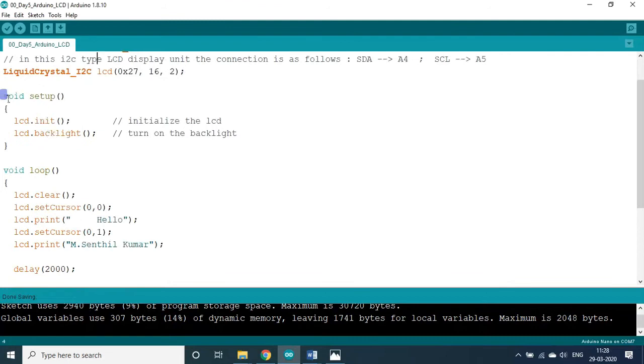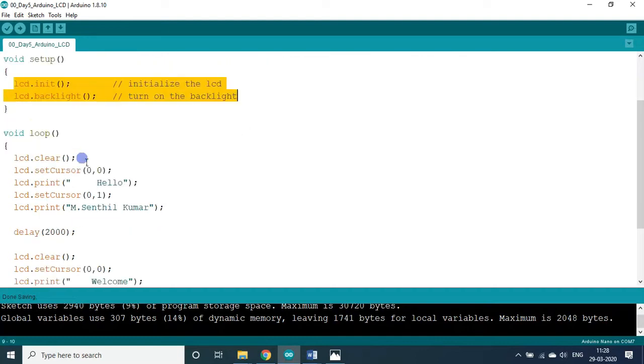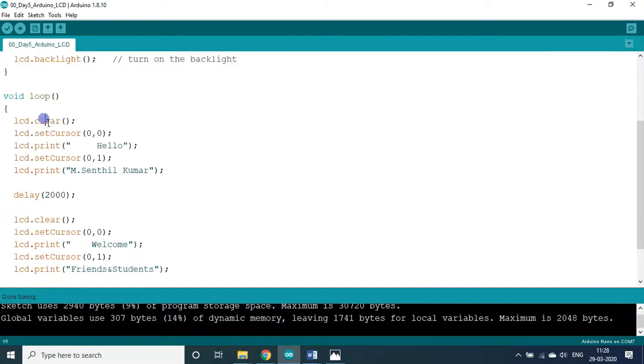I said Arduino has only two blocks: the setup block and the loop block. In the setup block, initialization, lcd.init initializes the LCD. lcd.backlight turns on the backlight. So those initializations can be done in the setup block. Now let us see the loop block. Let me clear the screen first. I'm setting the cursor at the 0th row, that is the first row, first character, the 0th character. So 0 to 15, there are 16 characters.